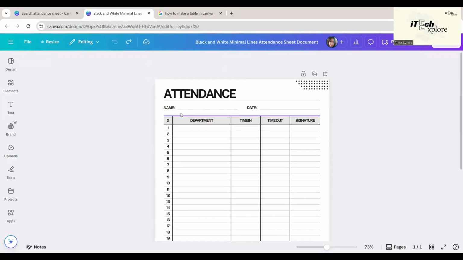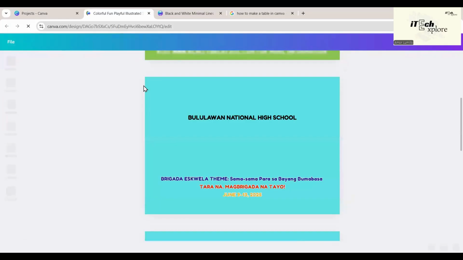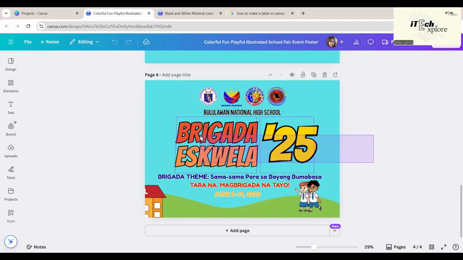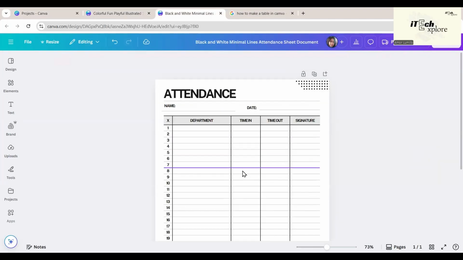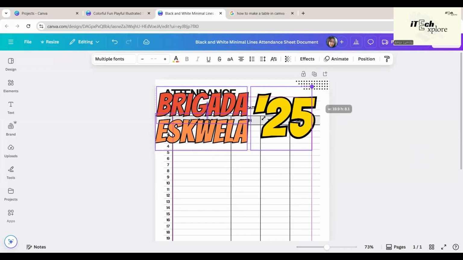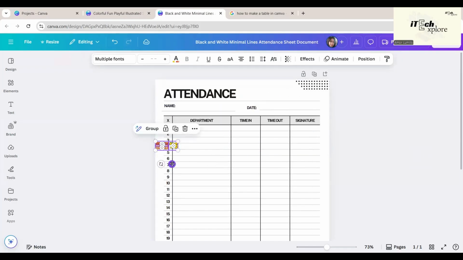Since this is a Brigada Escuela attendance sheet, then we will insert the Brigada Escuela design we've made last time. Just copy and paste it to your design. Then you can adjust it to the size suitable for the space you have to put it into.